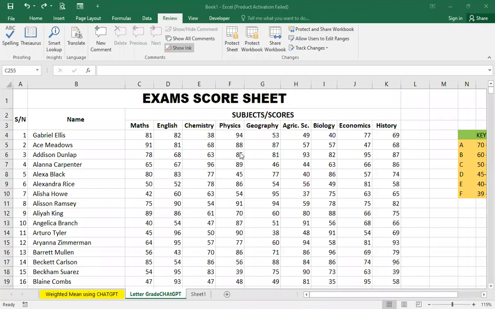So this is an exam sheet that has already been imputed with scores. So we want to convert these scores to letter grades. But the problem here is that we do not know the right formula to use in calculating this letter grade. So we will use ChatGPT to find the formula for the first person and for the first subject, and then we copy it across the remaining cells.